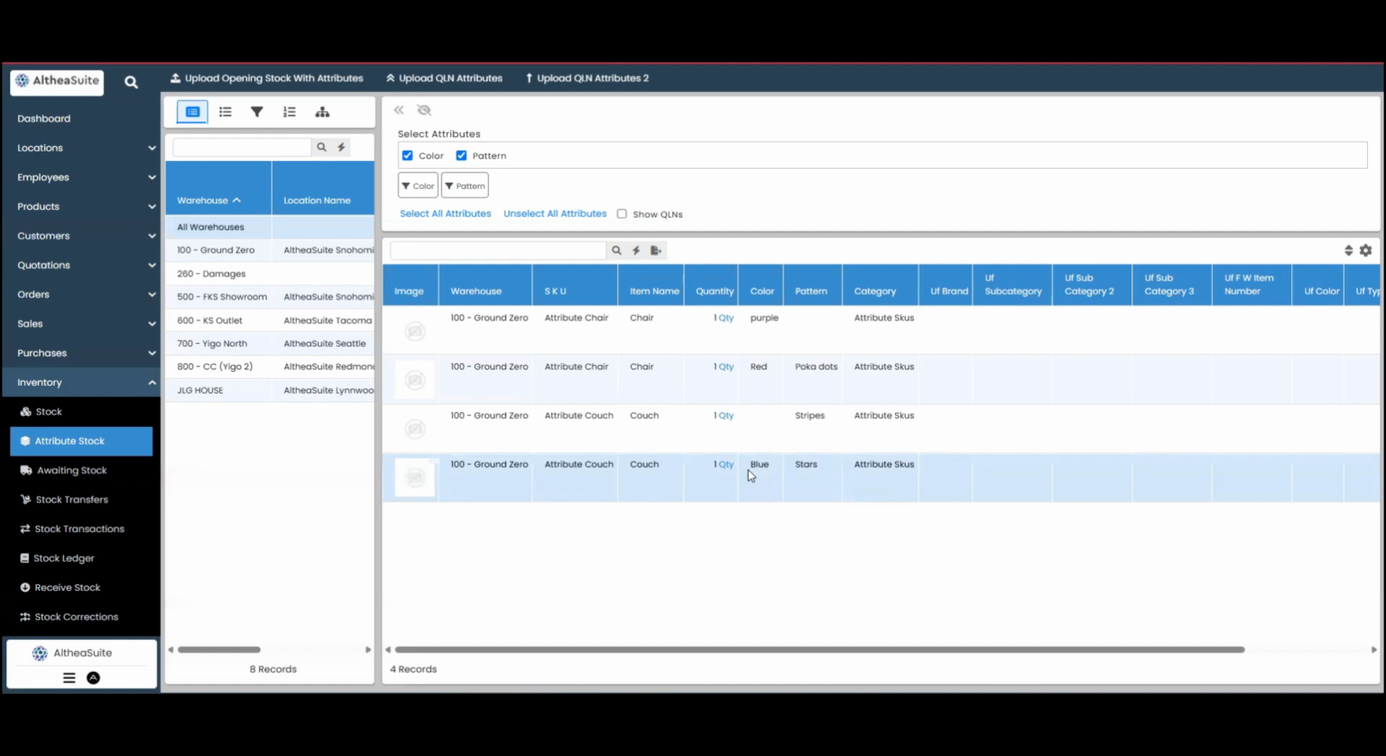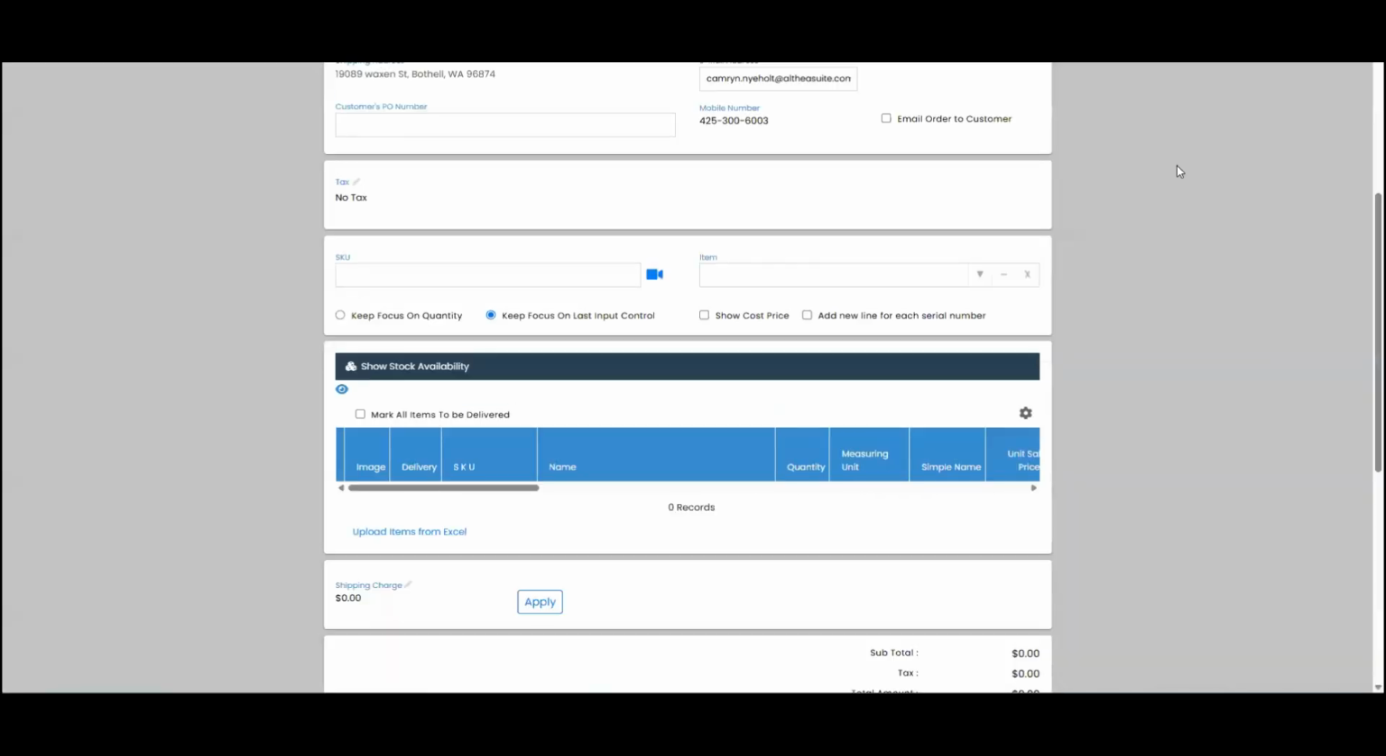Each variant is tied to a QLN, which is how the system tracks inventory for that specific combination. If you don't see a particular color or pattern listed here, that means it's not currently in stock. Now, let's move on to adding this item to an order.